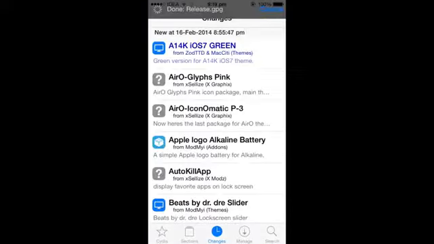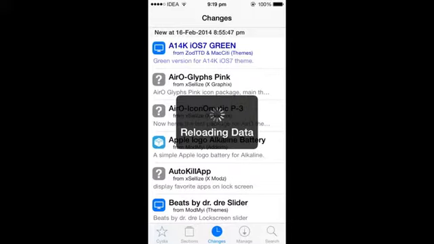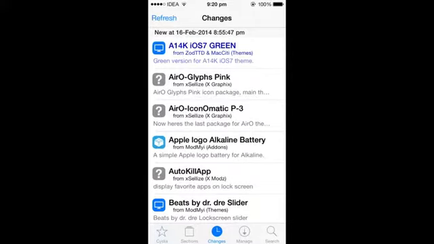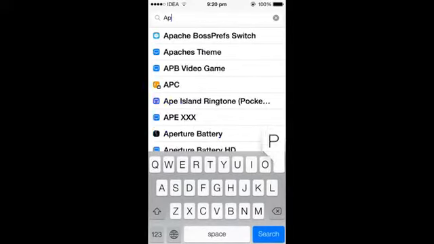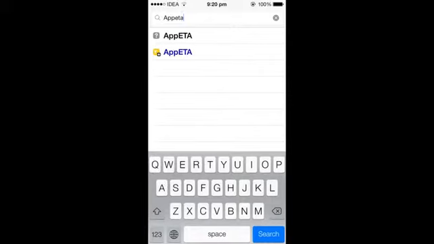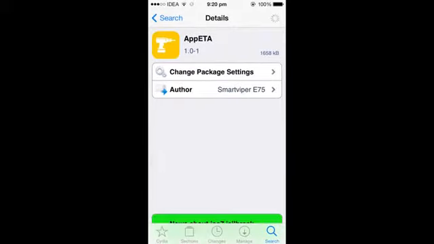Today we are seeing a new jailbreak tweak that allows us to see more details whenever we download new apps or update apps. Basically it shows a lot of information about your download, such as download size and time remaining, which is not available in default iOS 7. So let's see, go to Cydia and search for app ETA.